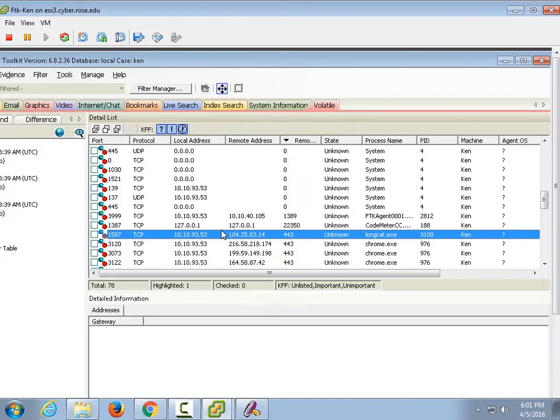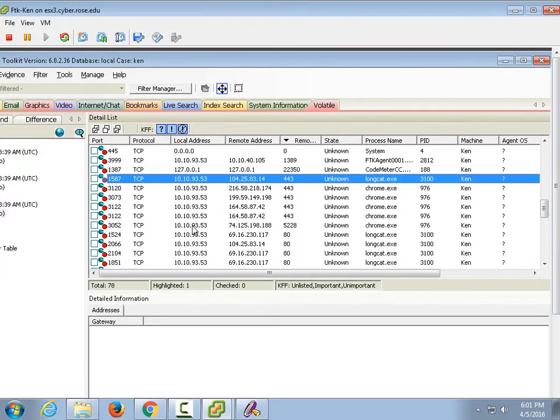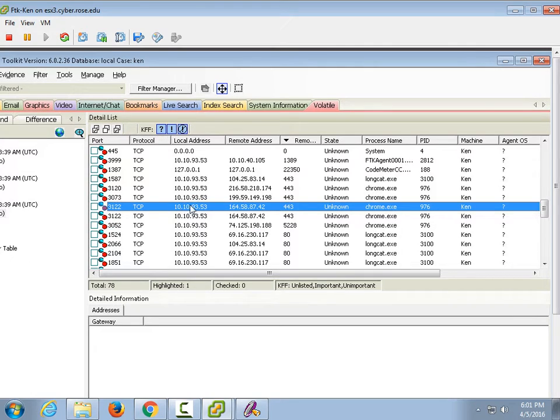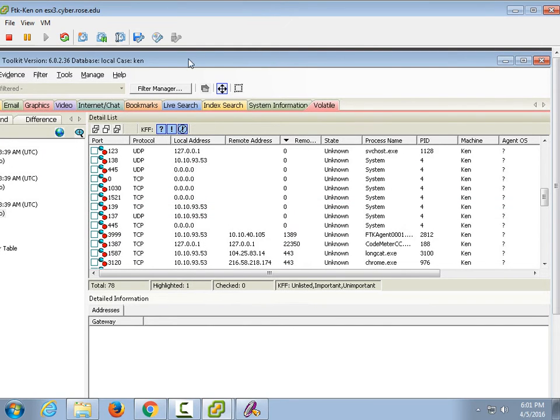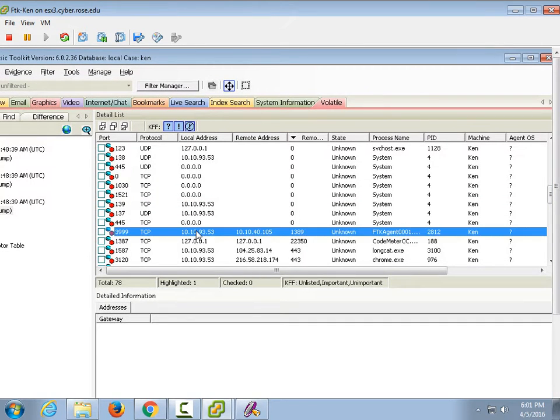Now, looking at these two here, which one's internal, which one's external? Here, let's go down here. That one. So which one's internal, which one's external? Anybody? Local's internal, and that's the 10 address. And the remote is 164, that's the external. Okay? So answer questions based on that. What this is showing is this machine had a TCP connection on port 3999 from this address to this address.